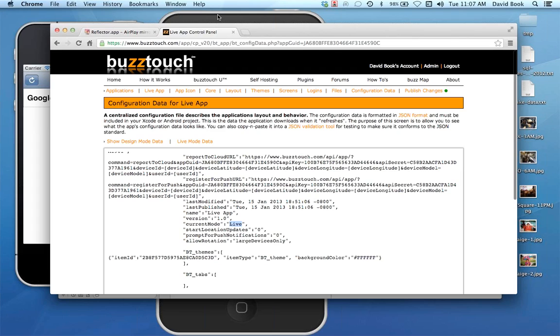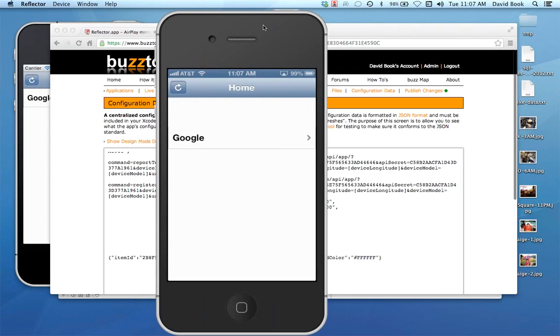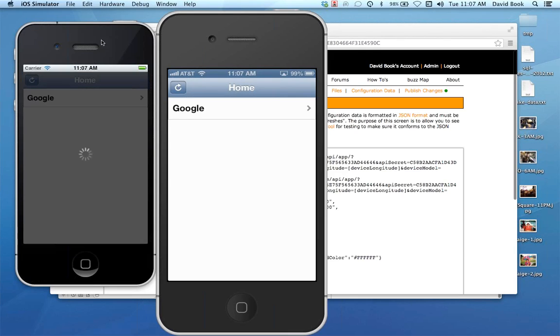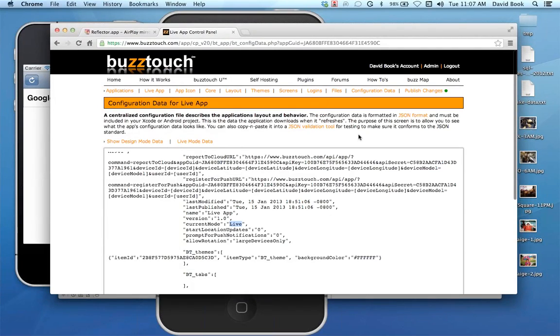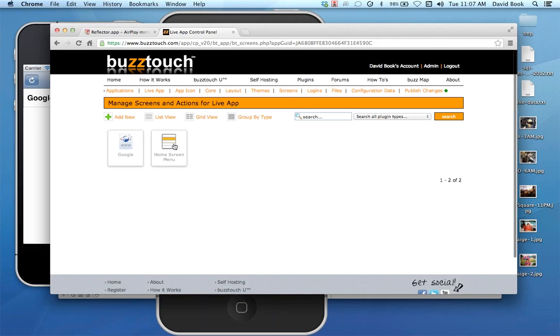So the live mode data, see here, current mode live, is exactly the same. If I refresh my phone that I'm holding in my hand, and I refresh the simulator, we get the exact same thing. So here's where it starts to get fun.